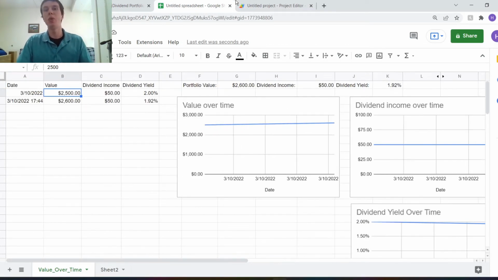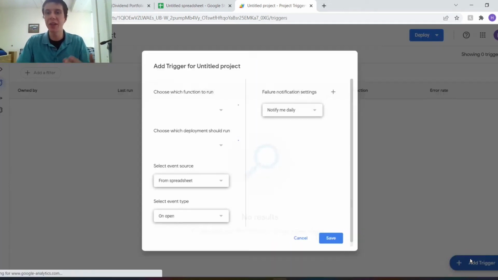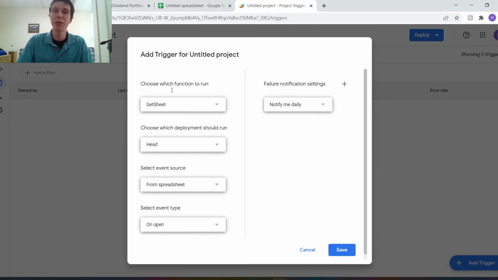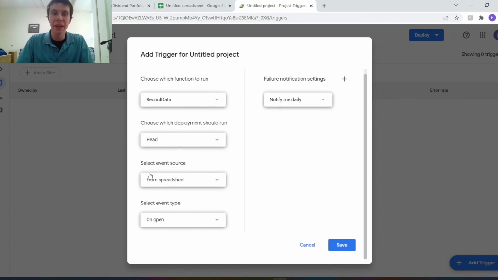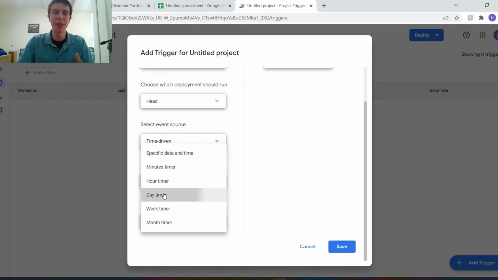But we don't want it to be so that you have to run it every single day. So what we want to do is set up a trigger. You're going to go over here and click the little clock over here. I hope my face isn't covering it, but it looks like a little clock and it says triggers. Then you're going to add a new trigger from the bottom and choose which function to run. You want to run the recordData function, like I said, because that's the one that actually does all the work. The deployment, you don't have to mess with, but the event source, you want that to be time driven. That's going to allow you to set it up to run on a certain time interval, and we want it to be a day timer.